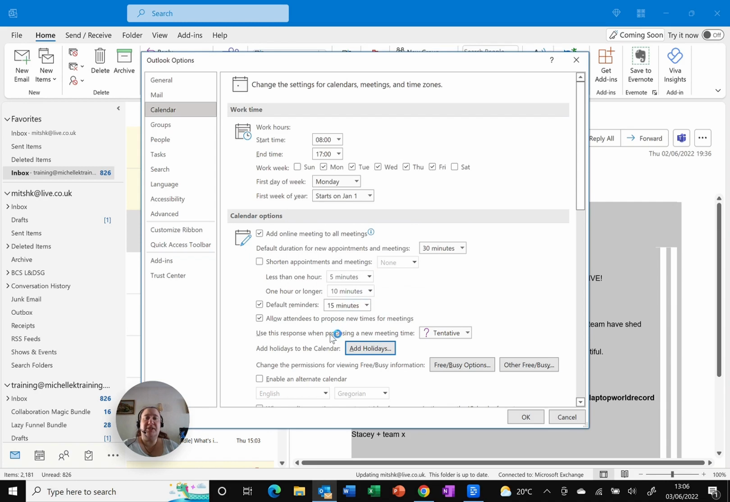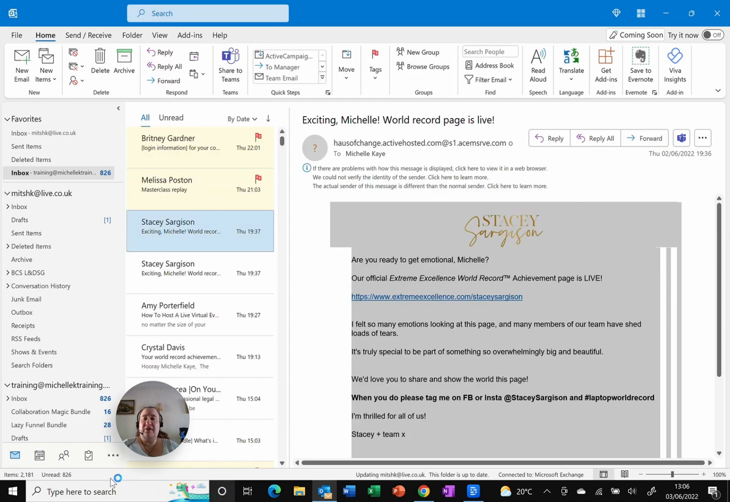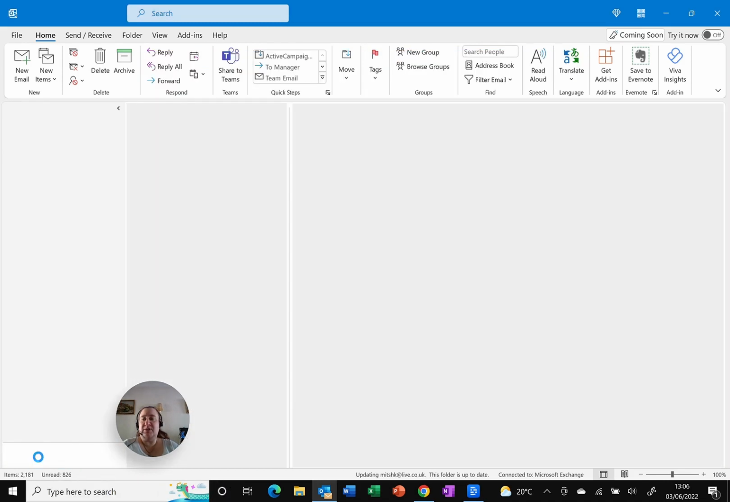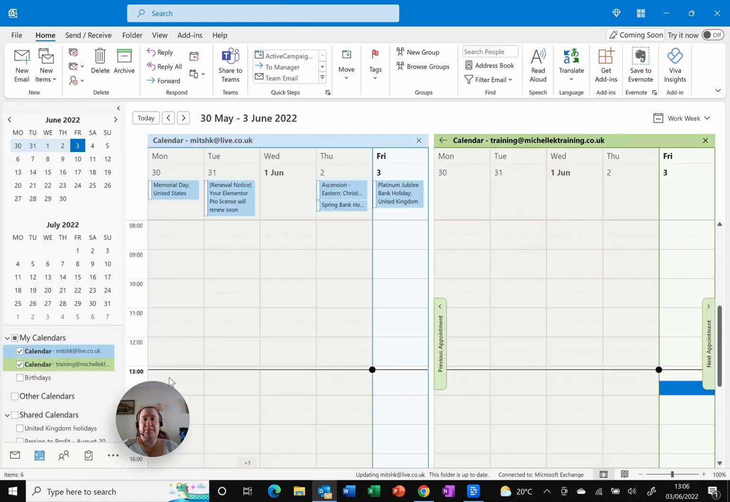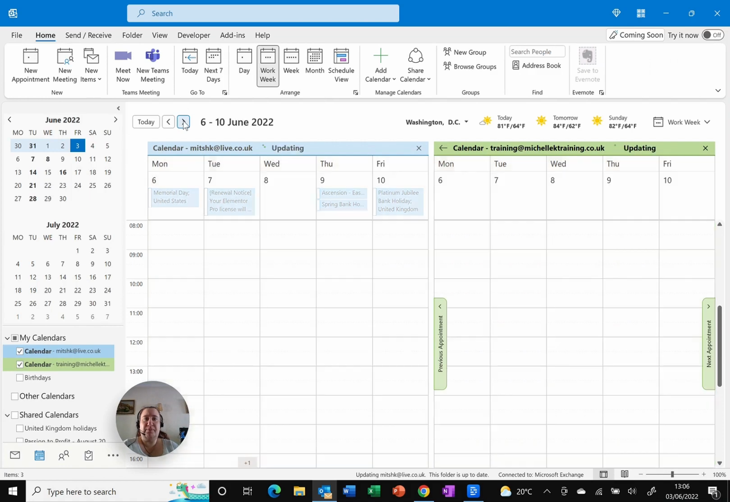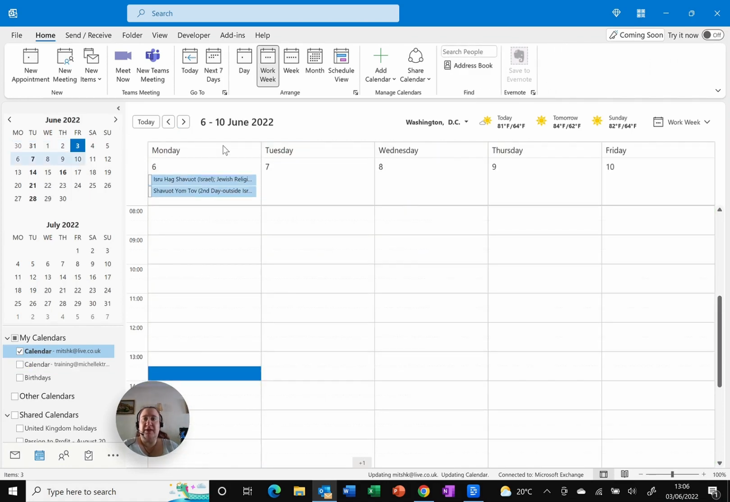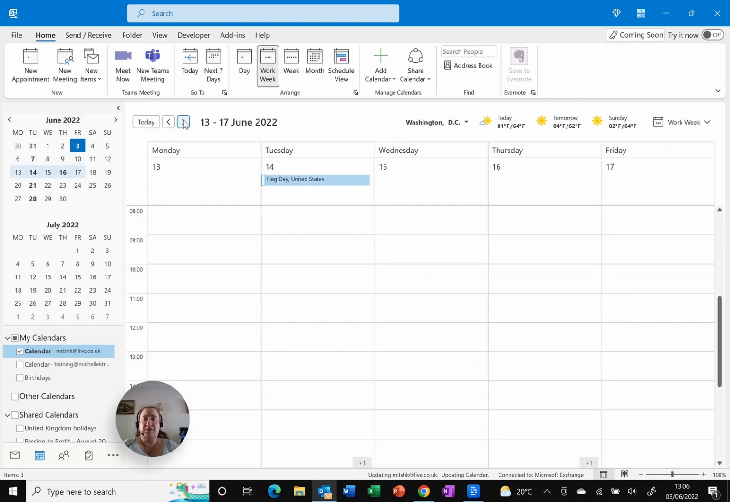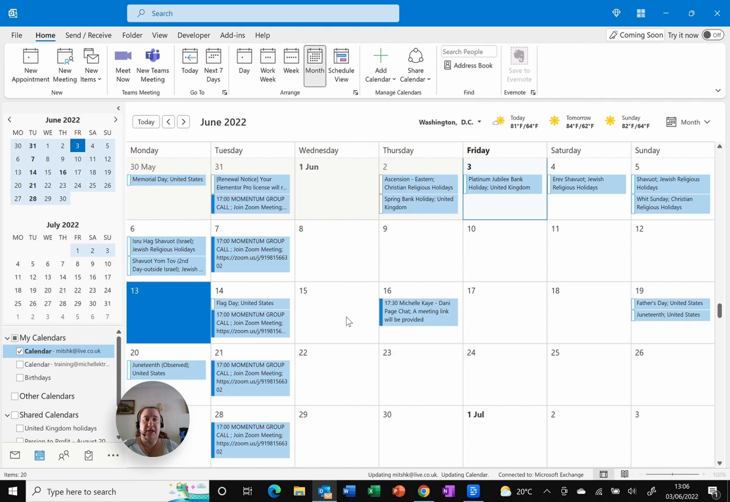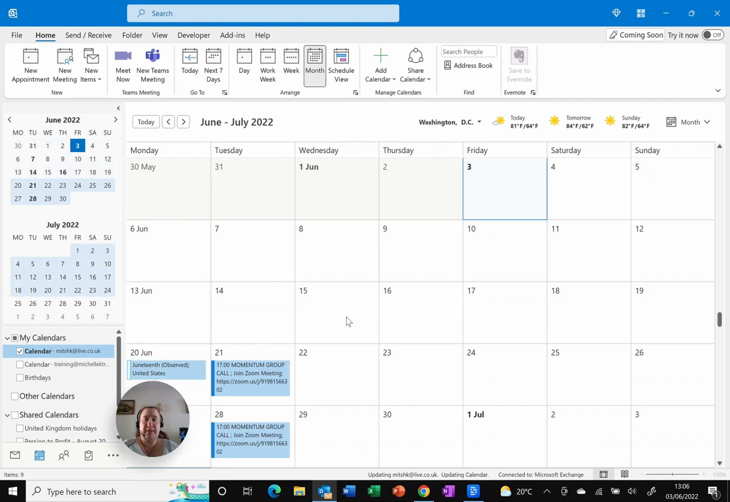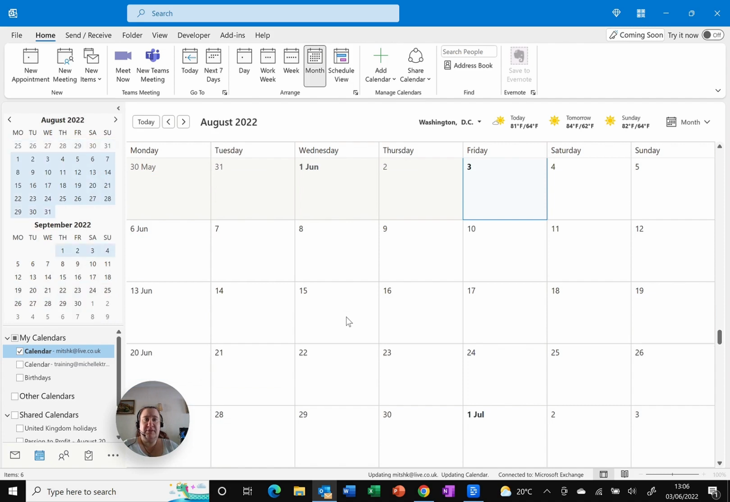I can say OK there, it closes down, and then all I need to do is when I switch to my calendar, you can see as I scroll through, just make it easier, you can see that I've got all of the holidays. And let me switch to the month view so it's a bit easier for you to see. You can see that I've got all of the standard holidays, wherever they are, added in.